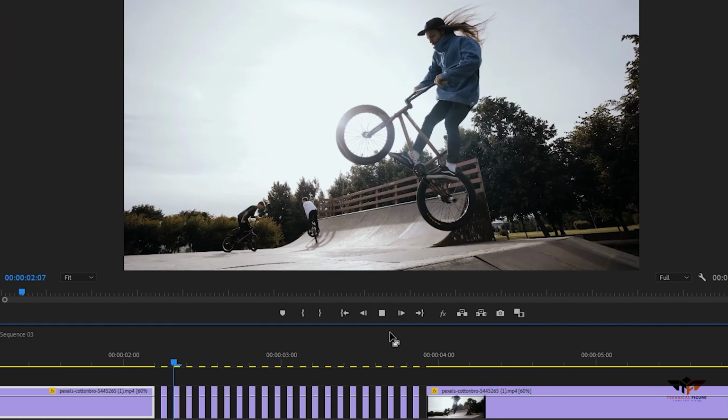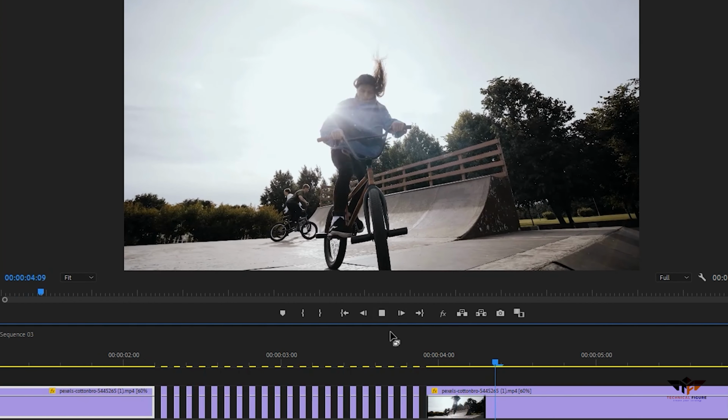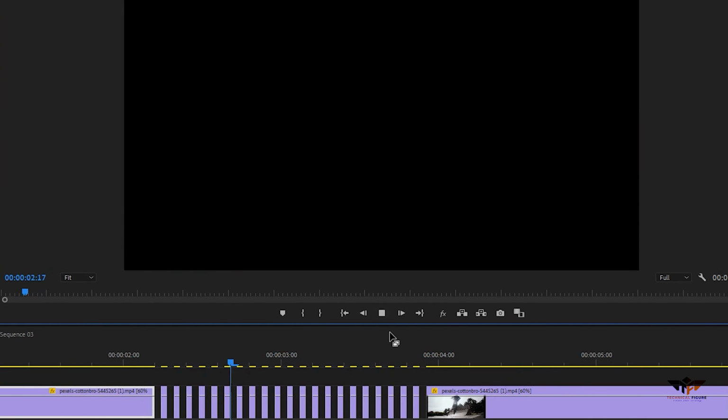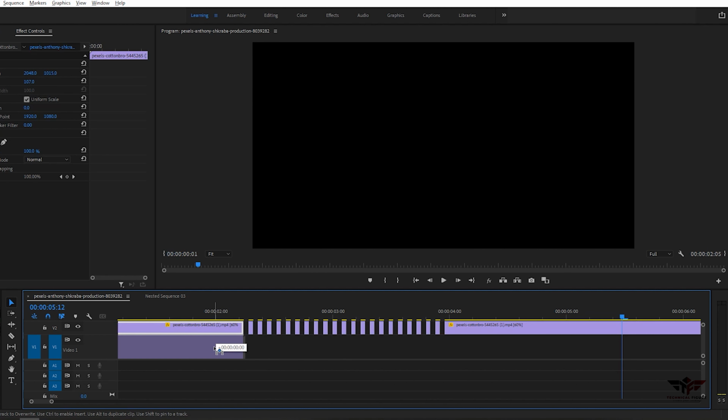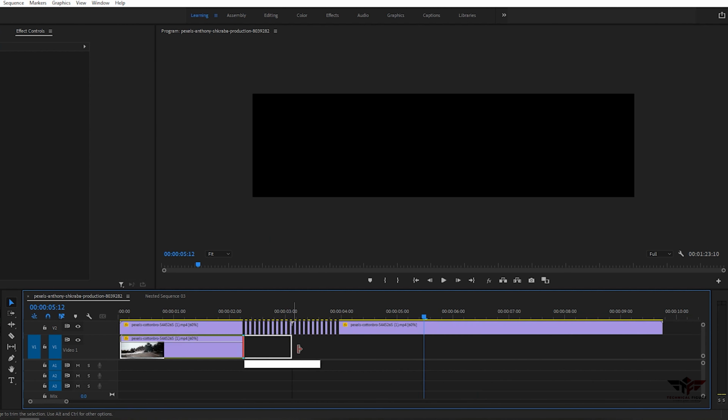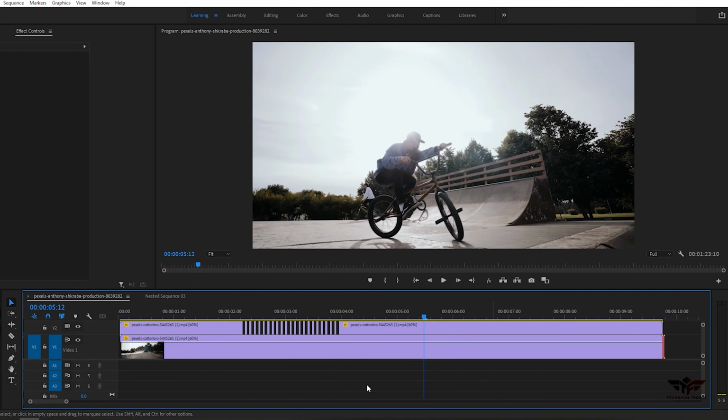Now check out the preview. It looks cool, and you can match it with the music beats. Let's make another flicker effect. So mark all the cuts and move them one track above. Then select the first cut, hold the Alt key, and drag it down. Adjust this layer's duration to the last cut.